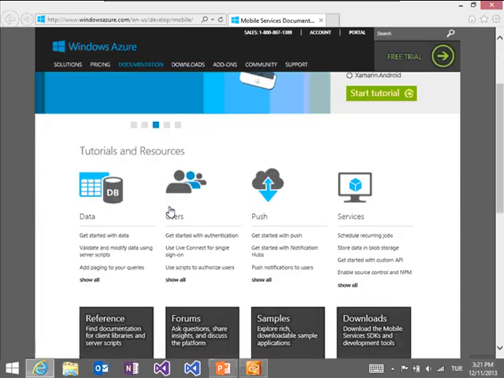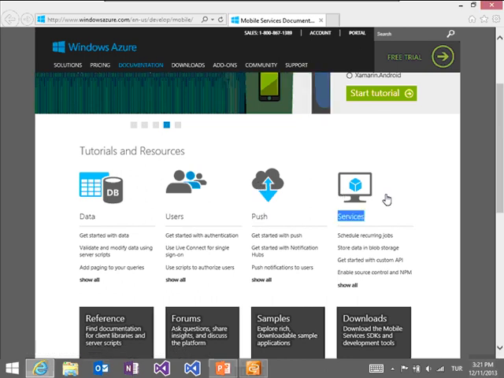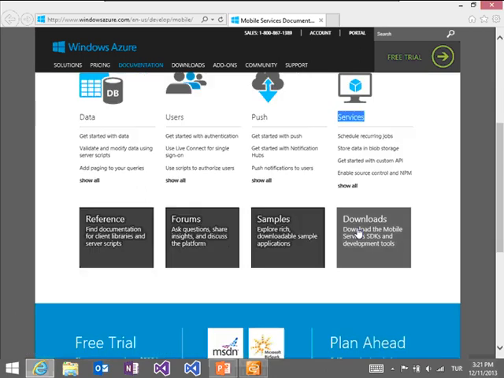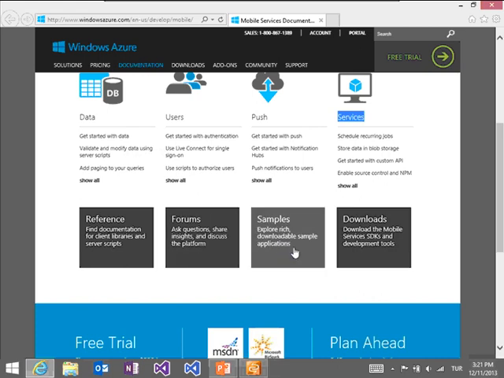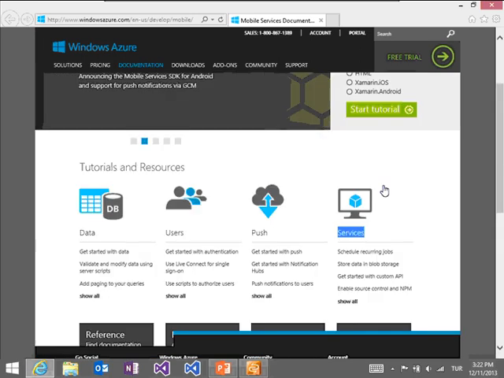So the main idea is you are storing the data, using the authentications, using the push services, scheduling by time, and giving some rights to the application. And then you can get all references, you can ask your question here, you can find some samples, and the SDKs you can download from here.